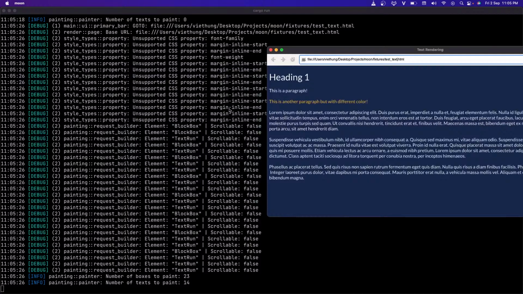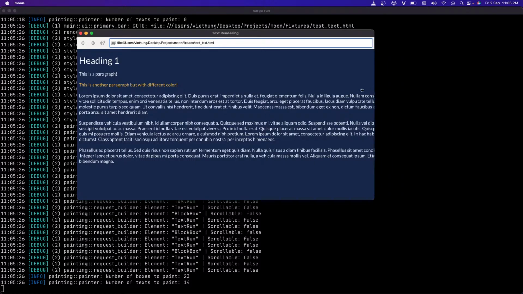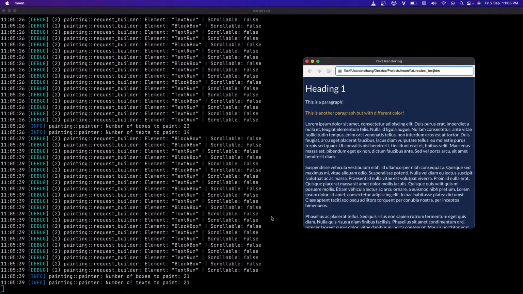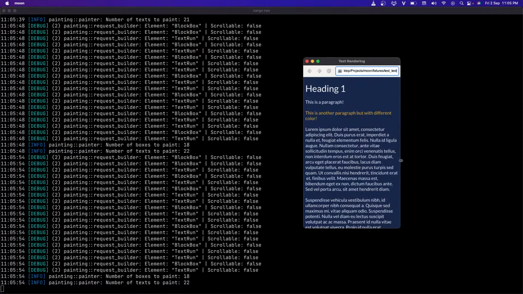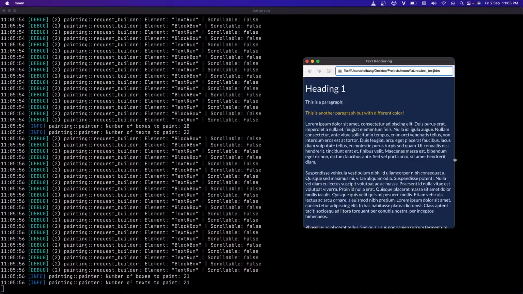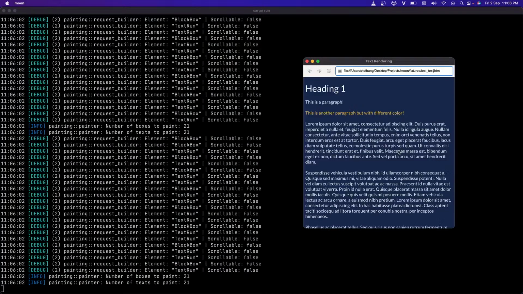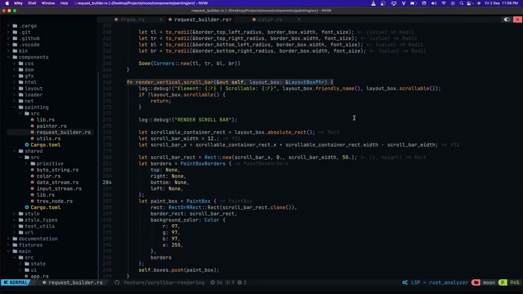Okay. Block box, scrollable for. Okay, all of them are false. None of them are scrollable. That's good. But now, still none of them are scrollable. Why? Ridiculous. None of them are scrollable. But they're scrollable. What do you mean it's not scrollable? Got no idea what happened there.